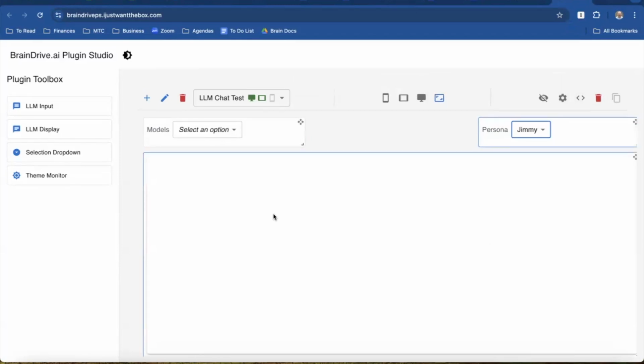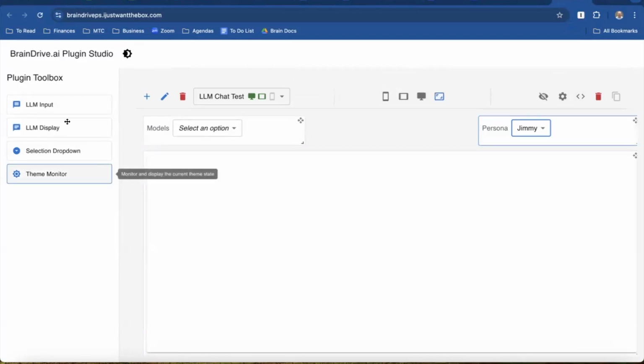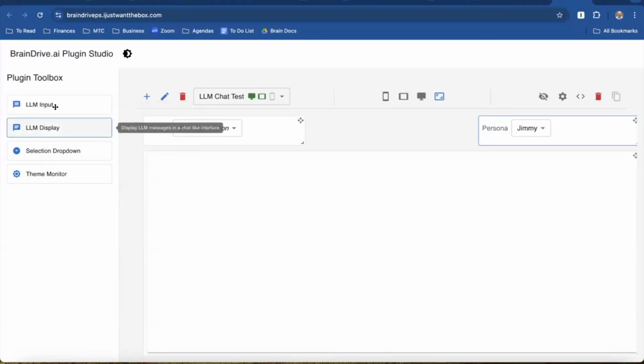Cool. Until you told me you could drag these, I think that's really cool, by the way, but I wouldn't have known that I could drag these things. And also plugin toolbox. This makes it feel to me like this stuff is stuff that I use to build, like it's a tool, but it's not actually.